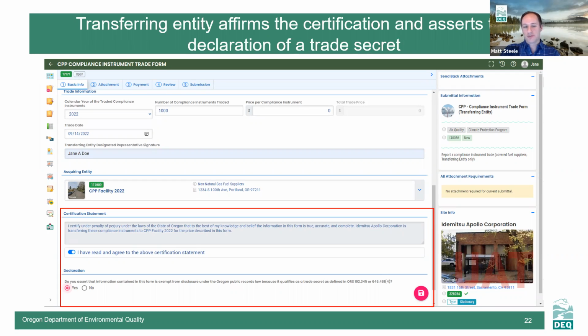And then you will need to certify the accuracy of everything you put in the form and select whether you believe that the submittal contains confidential business information. Most of our new CPP submittals will ask you whether the information being submitted is confidential information. So maybe I'll just make a quick note about what that assertion might mean.